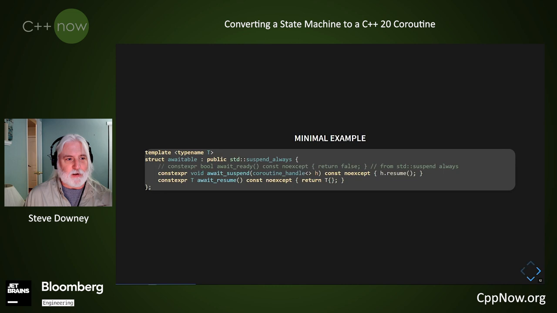Basically doesn't do anything. Here in this example, in await suspend we're given the coroutine handle for the coroutine that is awaiting us. And we just say, go ahead and resume that. And await resume is just going to return a default constructed T for whatever our little awaitable is here.